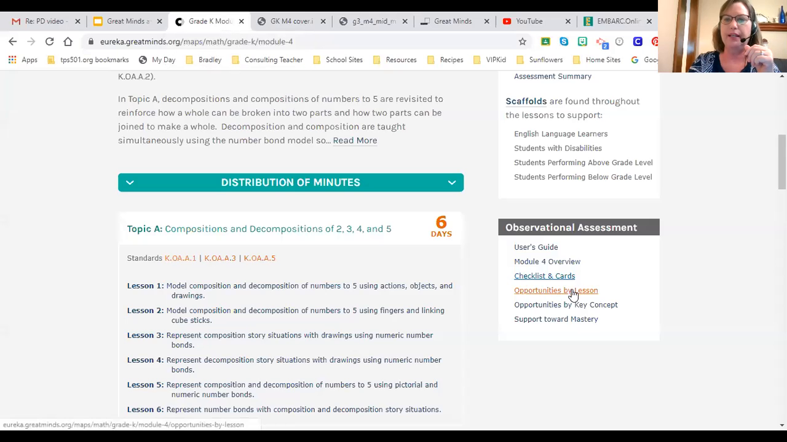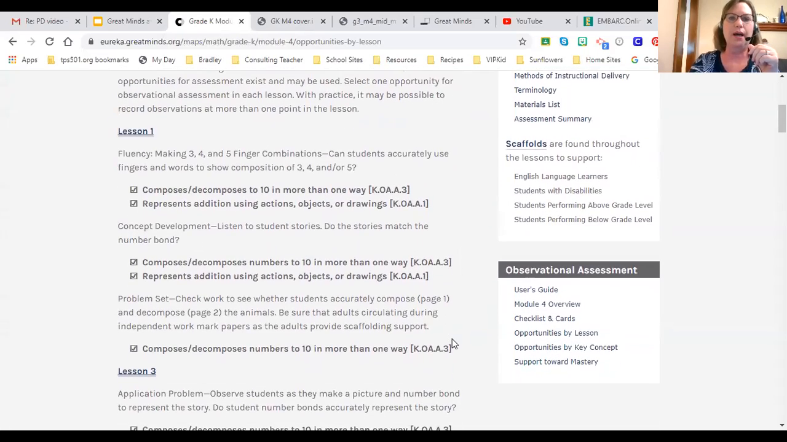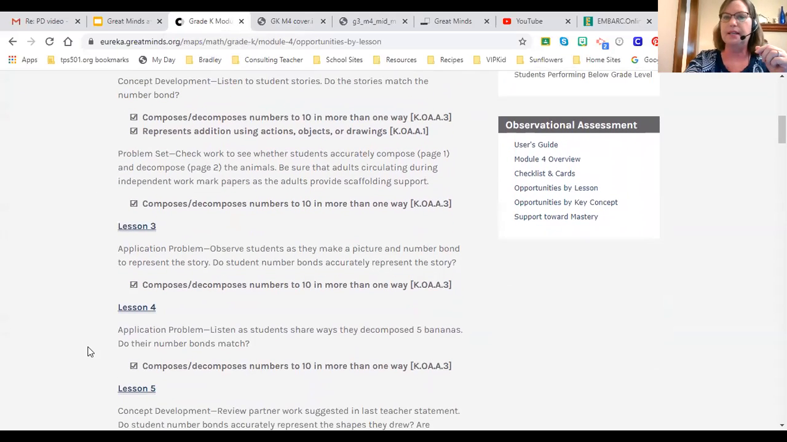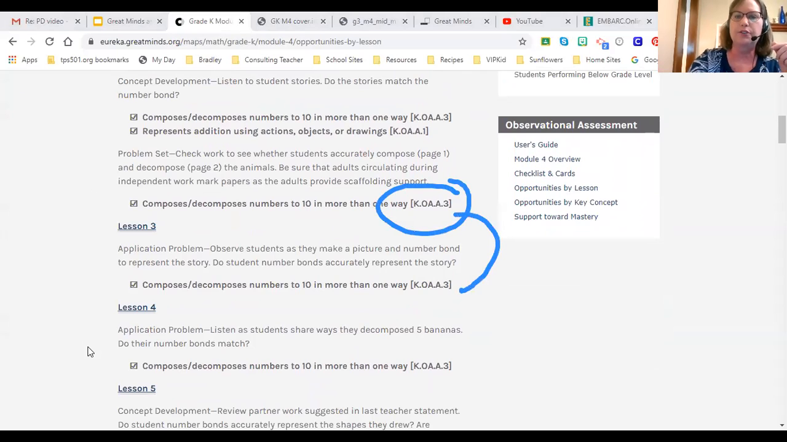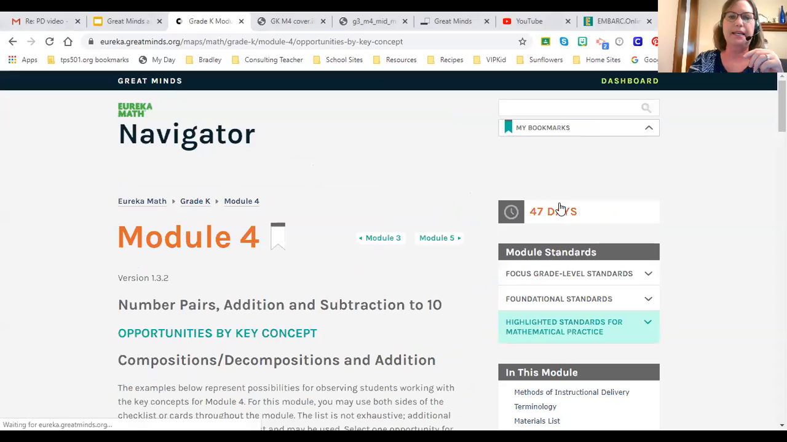But they also have, I like this, opportunities by lesson. I think this is pretty sharp. So for instance, in lesson 1, take a look here. We know that in lesson 1, this is making 3, 4, 5, they're going to compose, they're going to represent, and it gives us the different standards that they're going to be working on. And then in lesson 3, take a look when this particular standard repeats, and again then in lesson 4, and so on. So I think this is an awesome way to take a look at the different standards as well.